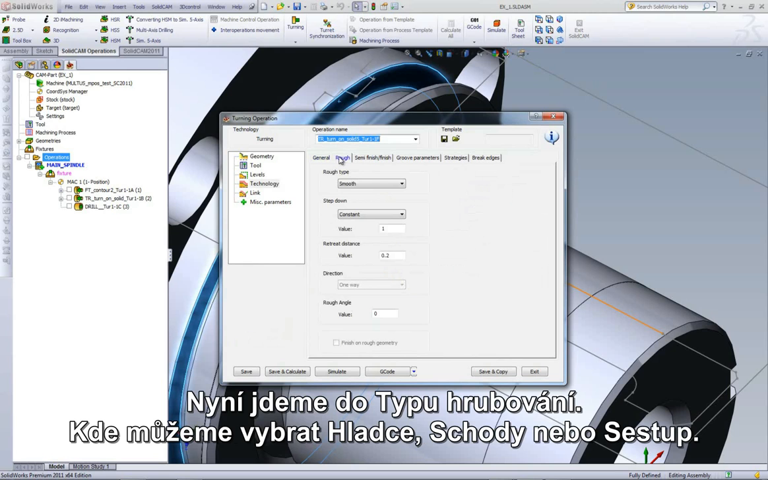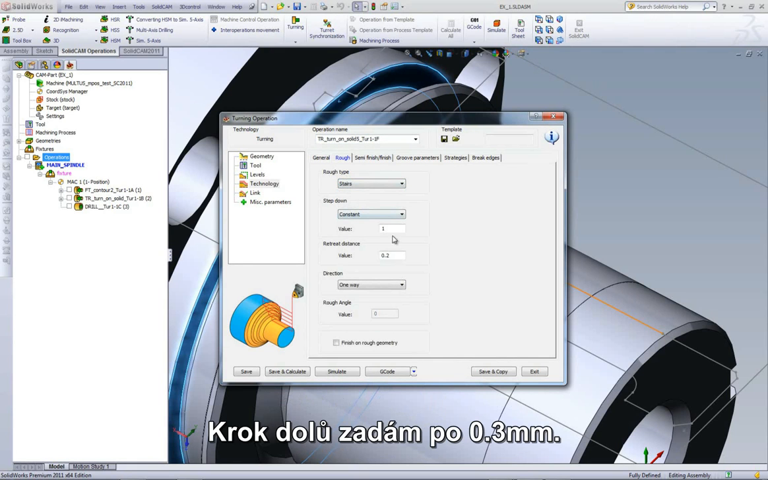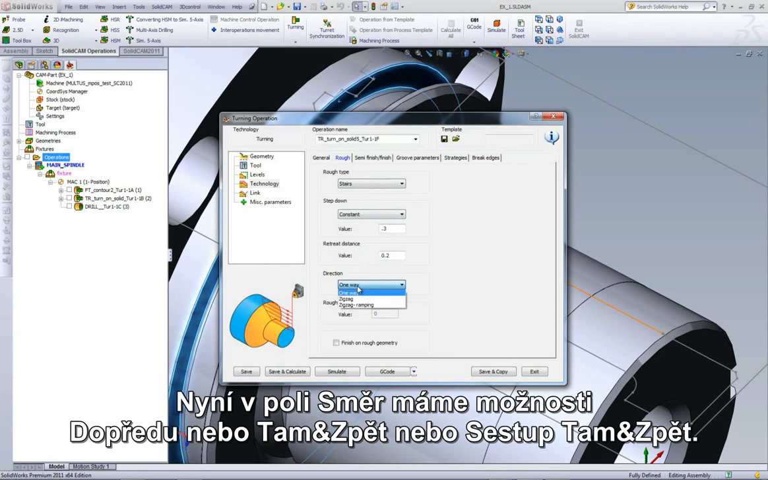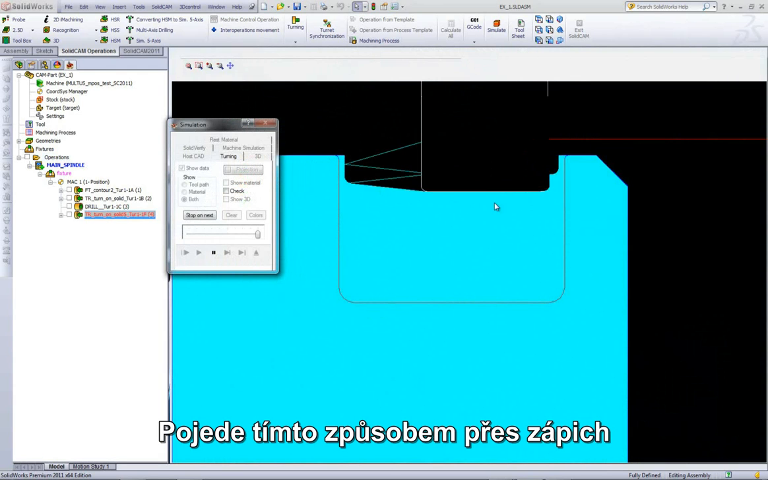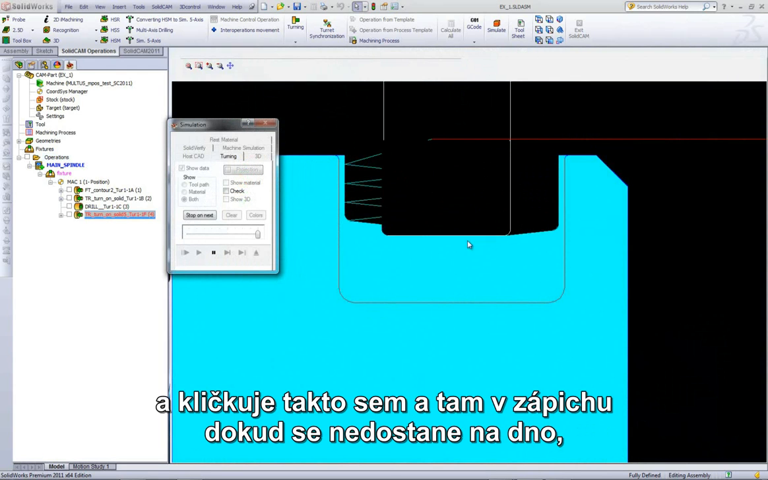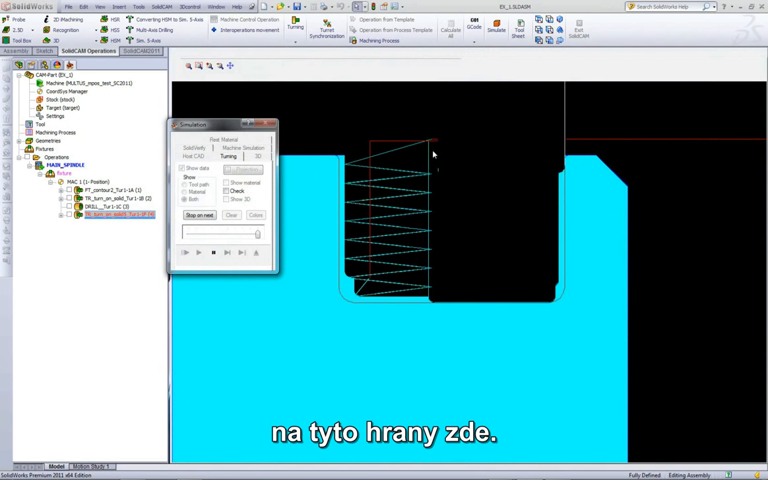Now, when we go into rough, we have our rough type smooth, stairs, or ramping. When using the option that I want to show you now, we have to use stairs. And I'll have my step down go down every 0.3 millimeters. Now, in my direction, we have one way or zigzag ramping. If I choose zigzag ramping, it'll actually go back and forth, ramping down every single time and work its way across, zigzagging back and forth in the part itself until it gets bottom, thereby also not creating too much pressure on these edges over here by changing the contact point.